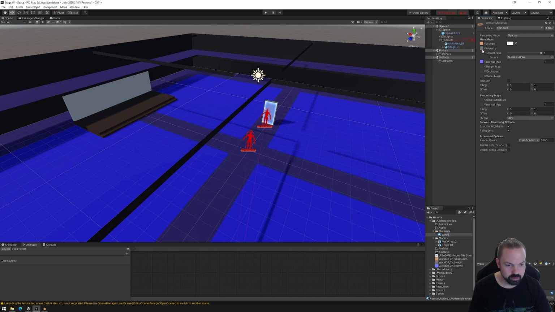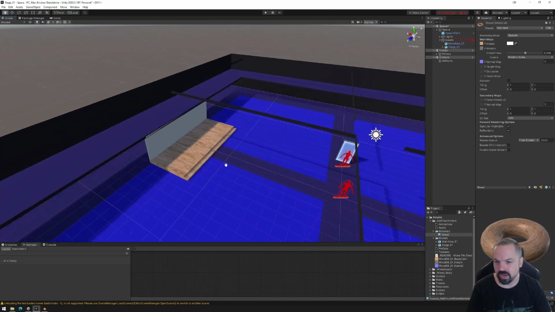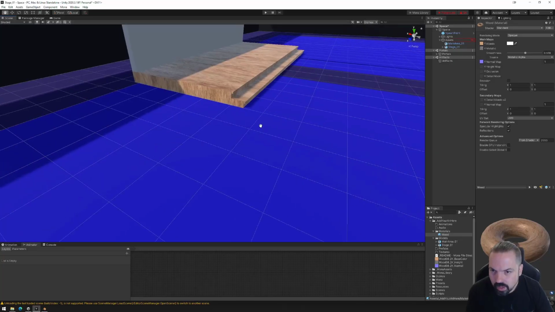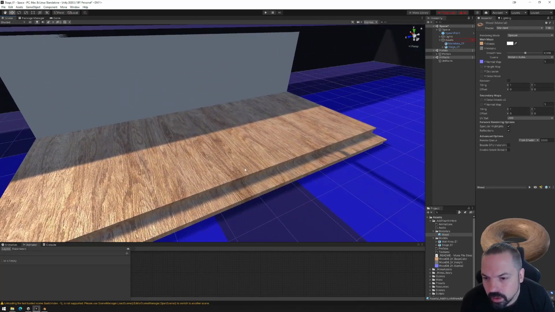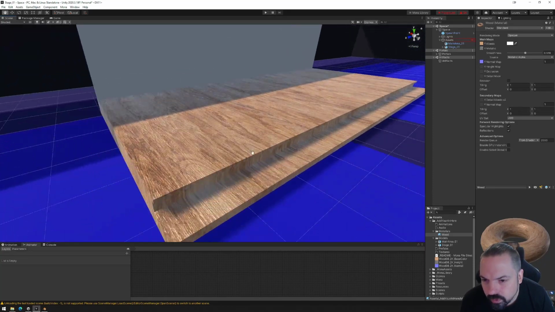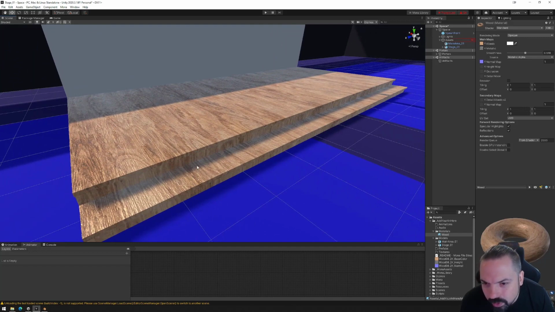I don't know if this is going to work. Yeah, a bit too shiny. Move it down a bit. Yeah, that's cool. All right, so we have our wood. Now you can drag and drop. Now notice this is the tile. So we've got that. Now that normal map, it's a bit too big.